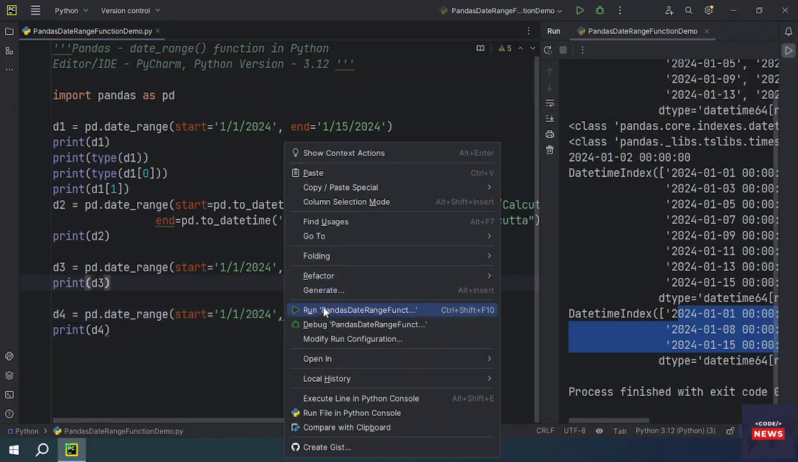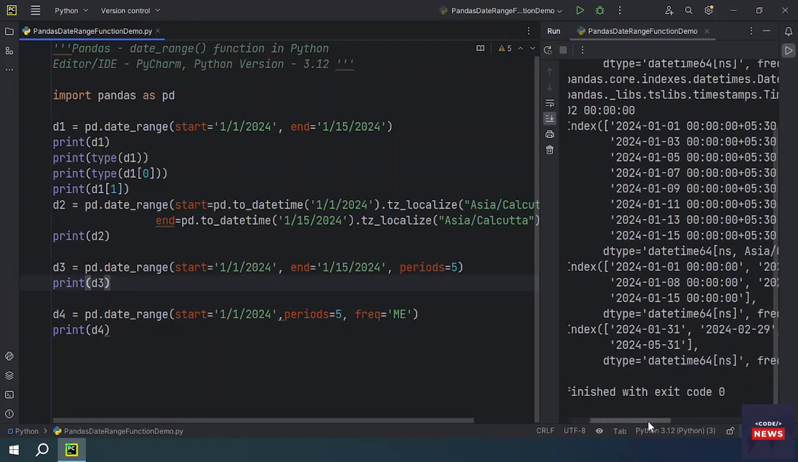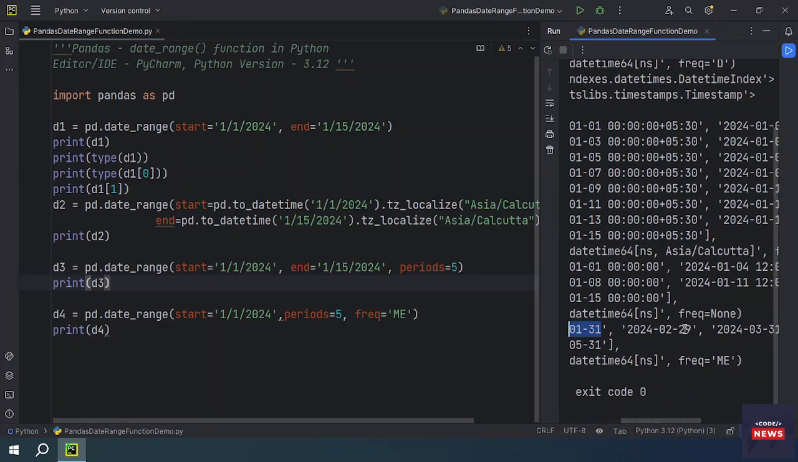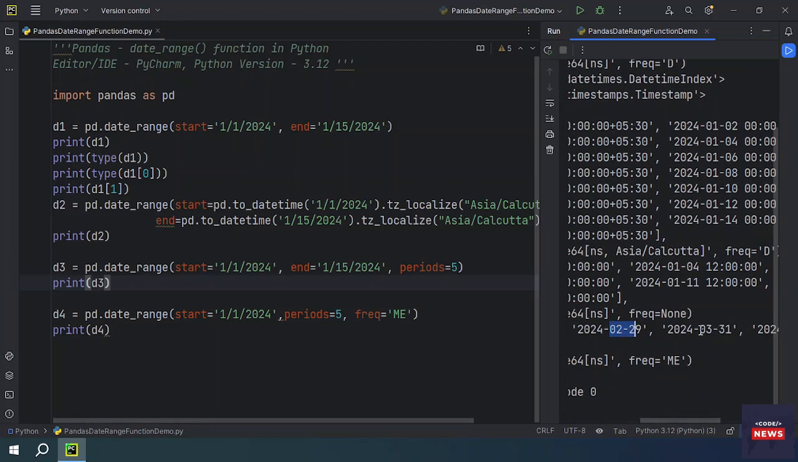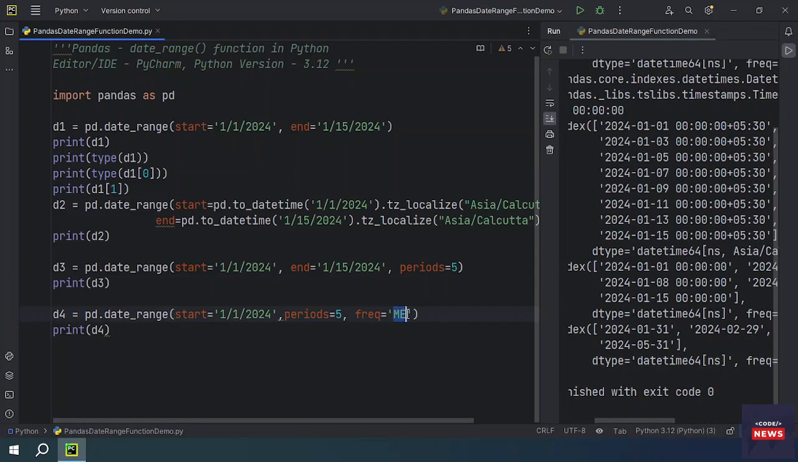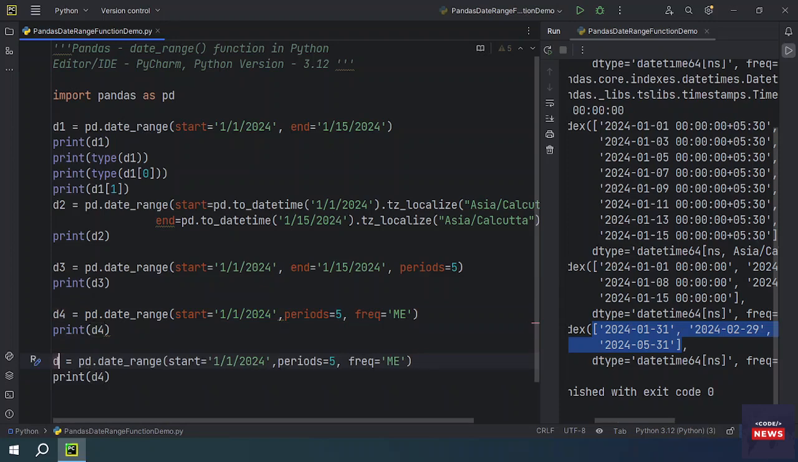If you run the program, you will get month end date 31st January and then 29th February, okay, and then 31st March and then 30th April, right? So we are saying that is month end, right? And how many dates? 5. It generated 5 dates.